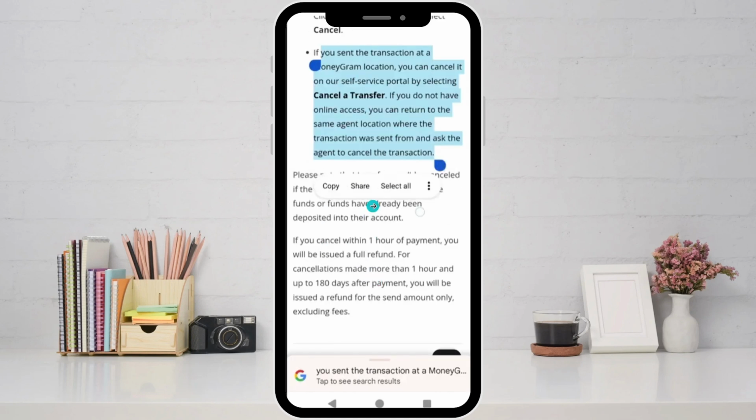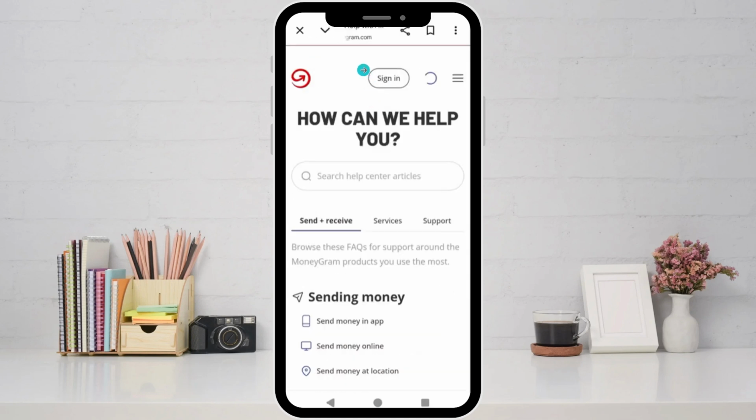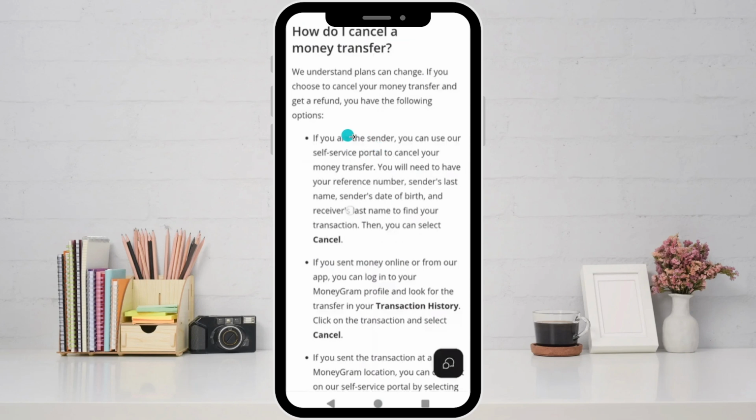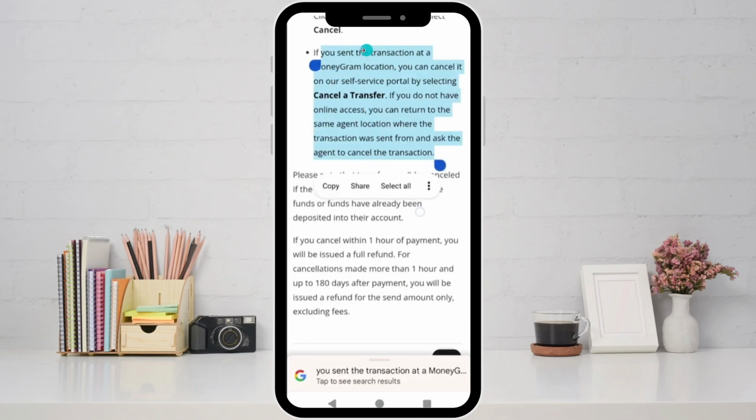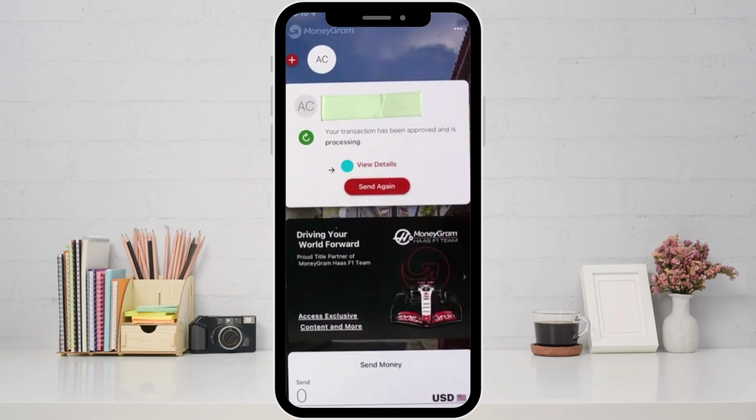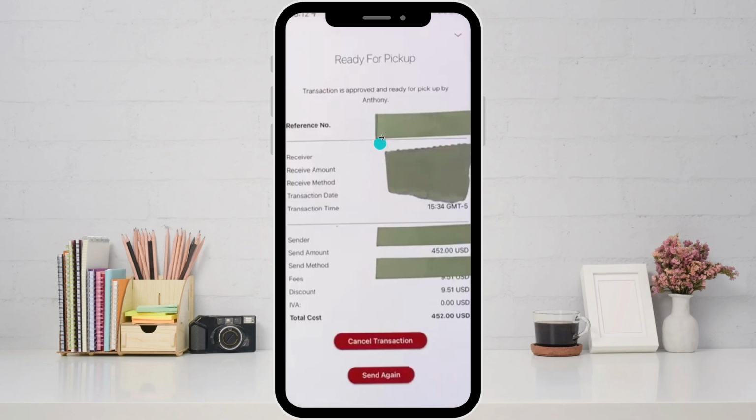If you prefer more guidance, another method is to visit the official MoneyGram Help Center online. There, you can search for canceling a money transfer, read their latest policy details, and see answers to common questions about eligibility, refund timelines, and what to do if your transfer can't be canceled within the app. It's a great resource if anything on your screen looks different or you need clarification.